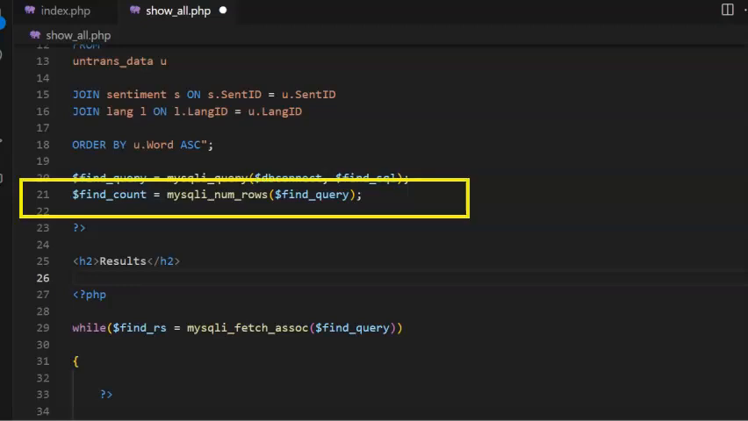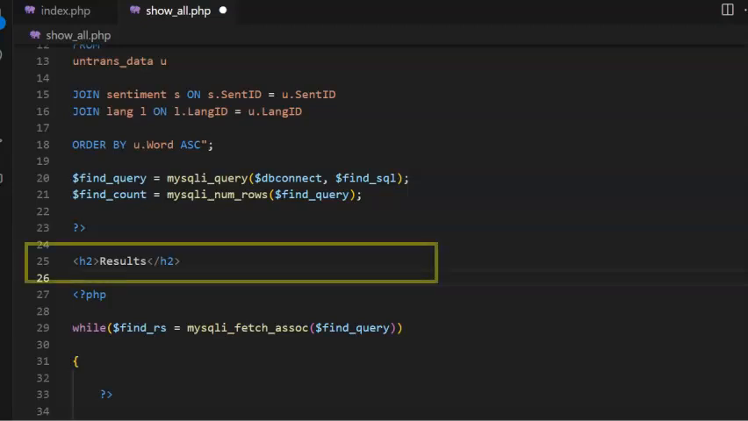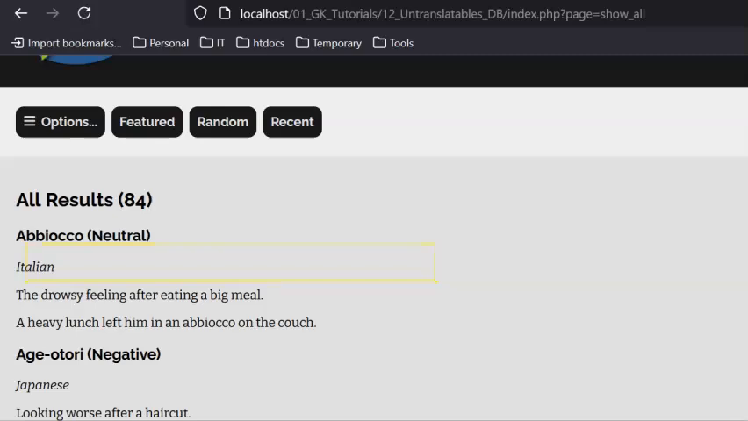One easy way to improve our outcome is to show how many results we have. To do this, set up a variable called findCount and set it equal to MySQL numRows and feed in our findQuery variable. Then in our results heading, we can echo out how many results we had. And as you can see, our database currently has 84 untranslatables.